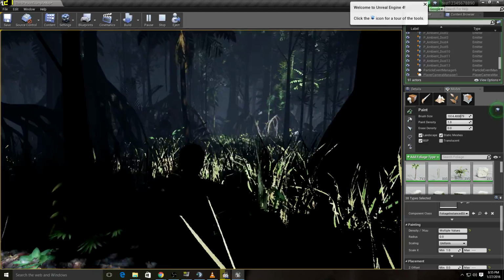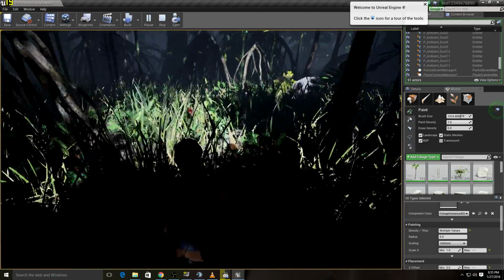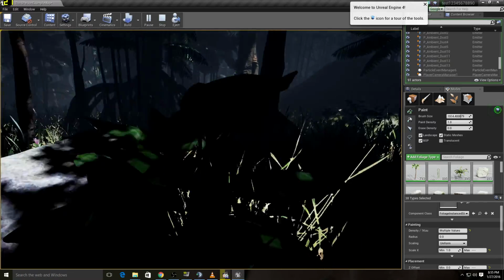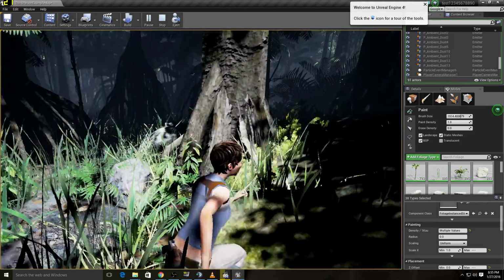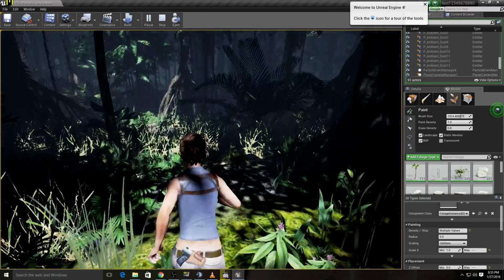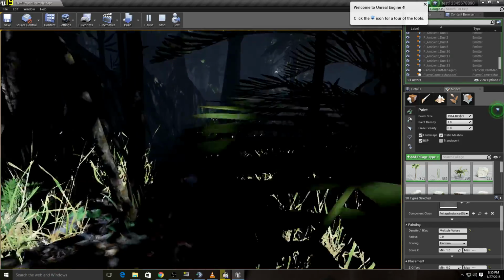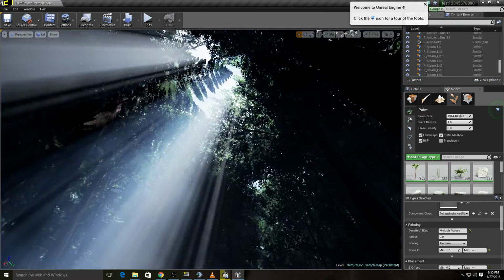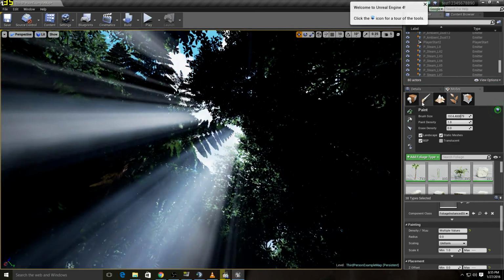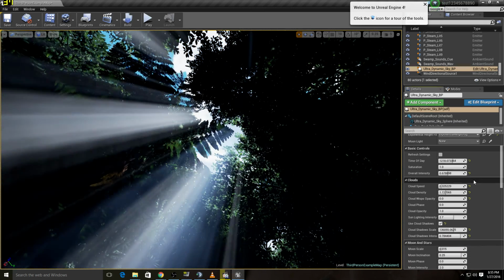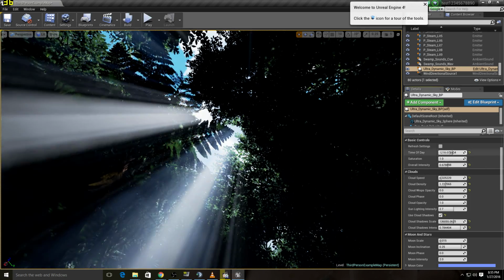Now, the lighting wasn't always this way. If you remember, it was a lot more boring, a lot less dark. And that had to do with the sky, the angle of the sun. So we're going to look up at the sun. I'm going to grab this, click right here. I'm going to go to details, and I'm going to change the time of day.